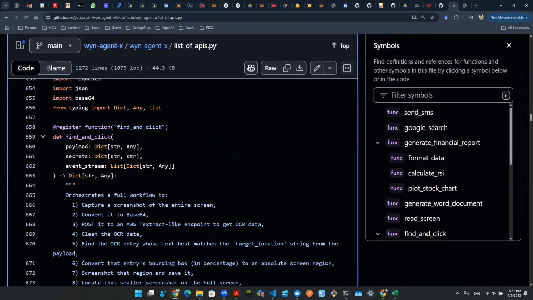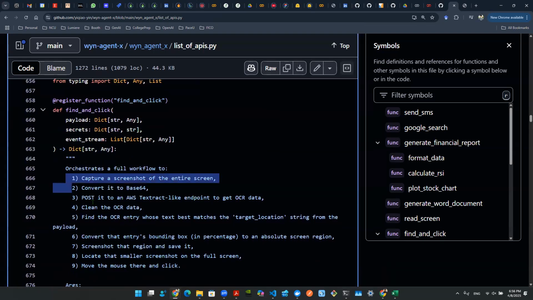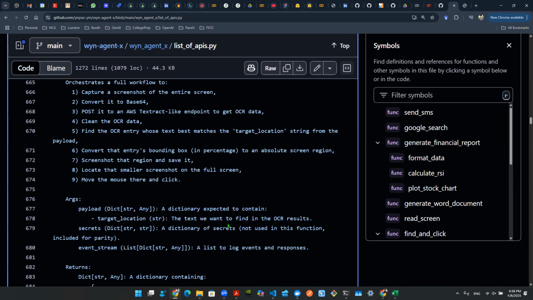The function here is called find and click. What this function is doing is executing all these steps sequentially. It's going to take a screenshot of the entire screen, convert it to base 64, and then run it through OCR, and then find the keywords that you're talking about. Then it's going to look for where that keyword is and set it as a target location. Then it's going to isolate the bounding box of the target location and use that as a key to move the mouse cursor there and click on it. Does that make sense?